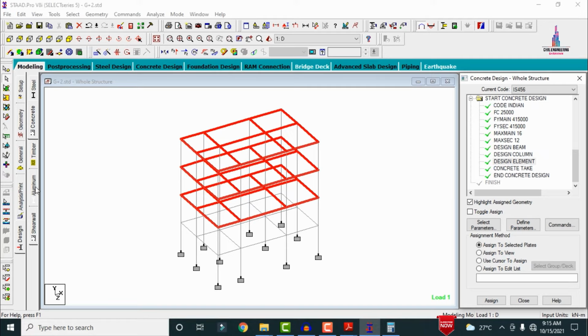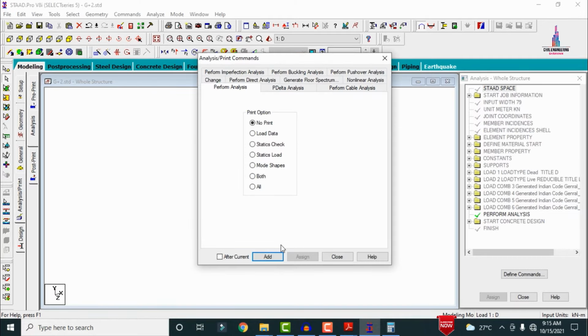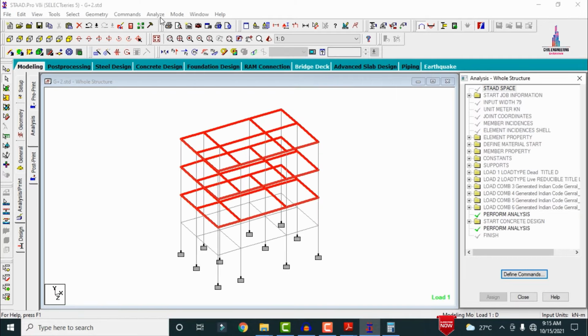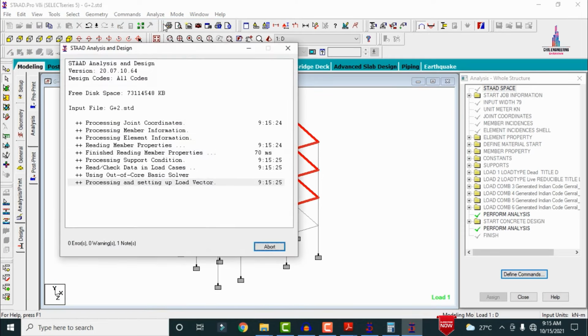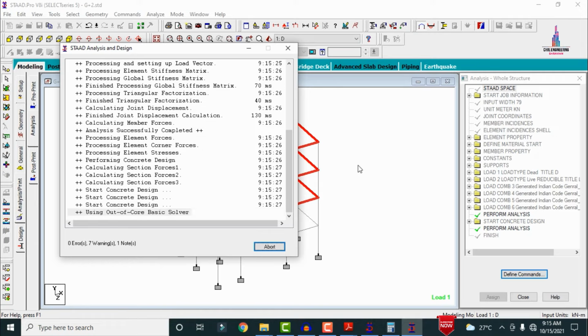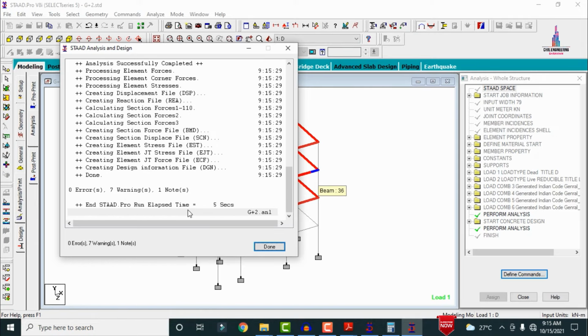After that we have to analyze the structure again. Go to analysis and print, add your no print option, close option. Go to analyze option, run analysis, save. Here we have to check for zero errors for this model also. So the designing process is completed, and we have to check the zero errors. Here you can see zero errors is obtained, but with 7 warnings. Go to post processing mode option, click on done option.